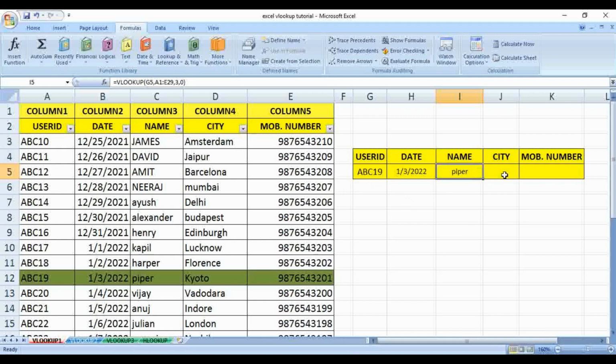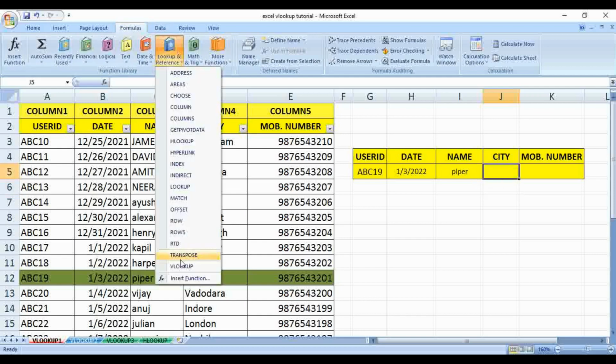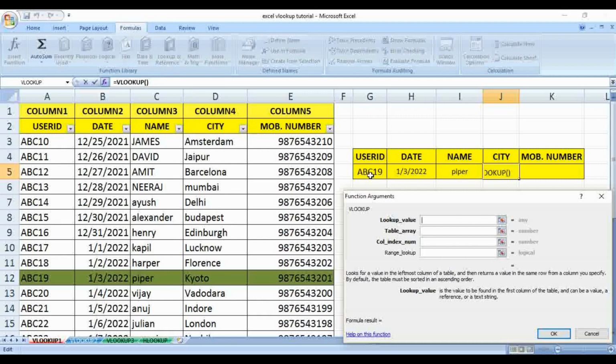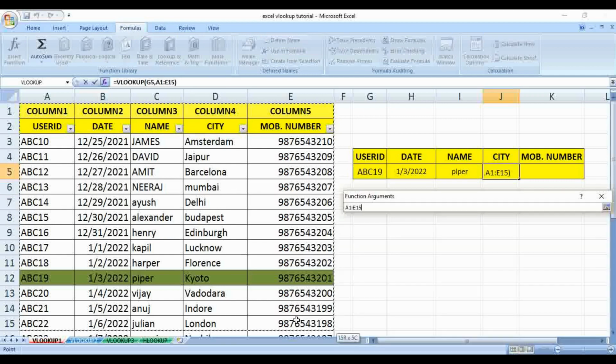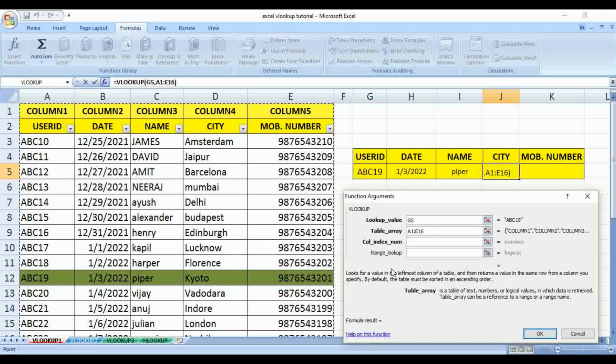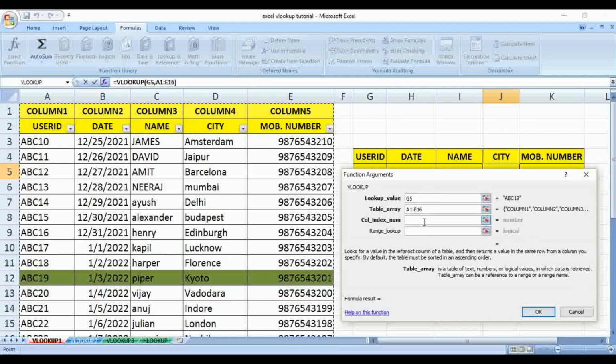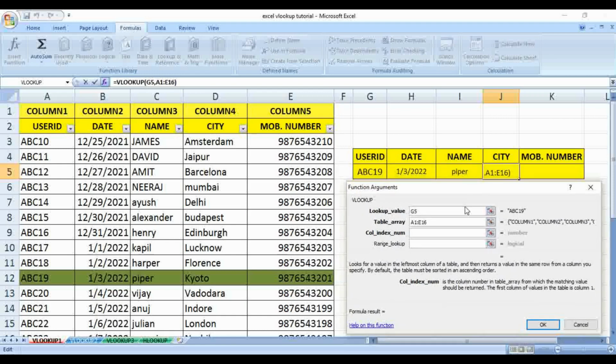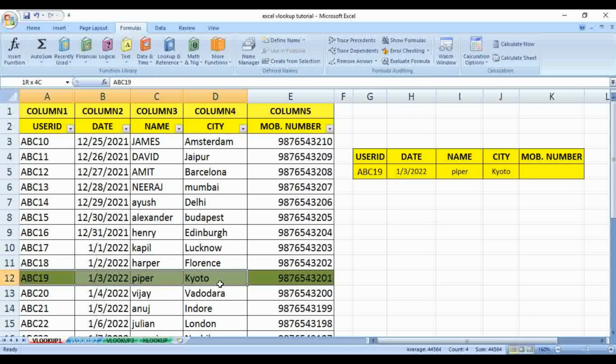Let's take some more examples so that you will be comfortable with it. This time we want to find the city name for user ID ABC19. Same rule, click on the blank cell, Formulas, Lookup and Reference, VLOOKUP, lookup value ABC19, table array. We can select this also because currently I know that my data will be here. Otherwise you can select the complete data range, no issue. And city, we want to find city and city is in column number 4. So type it and range lookup again 0 and OK. So the city is Kyoto, correct.